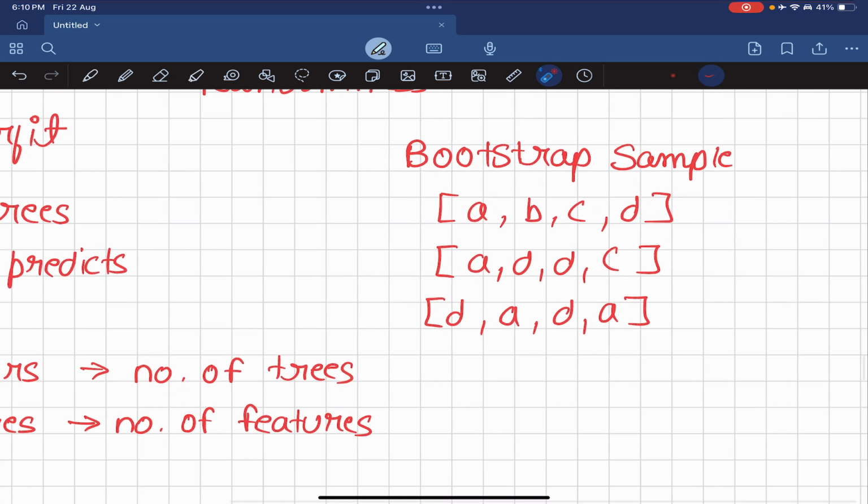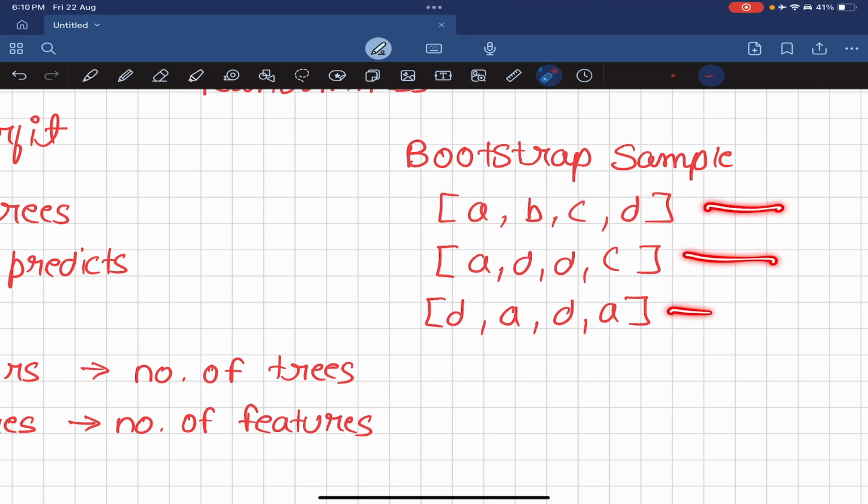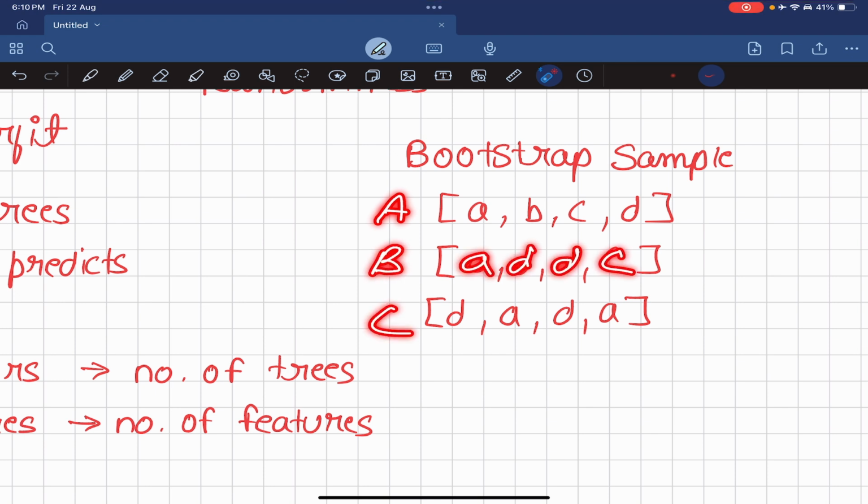We have an original data set A, B, C, D, and for each tree, the number of which we will assign, it gives a different data set. So this is the original, and for the second tree it gives A, D, D, C, and for the third it gives D, A, D, A. And that's how it works.